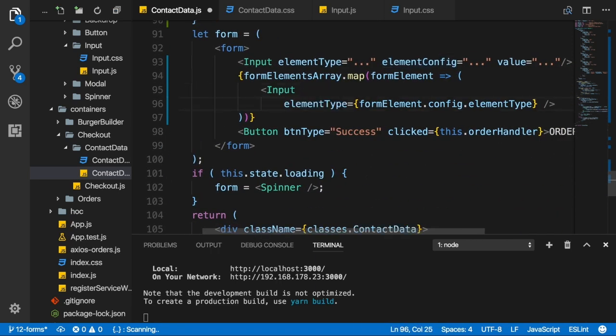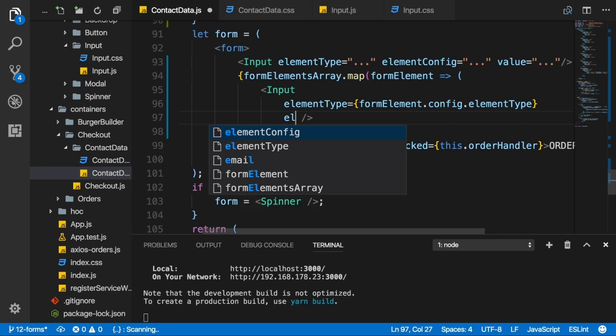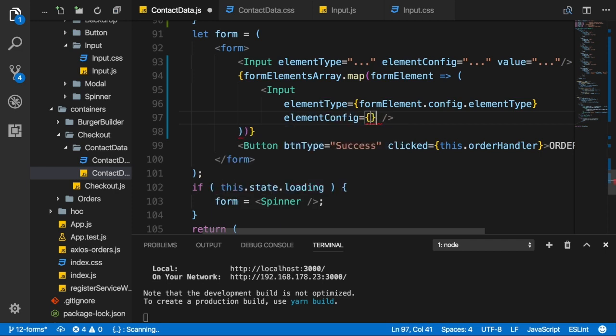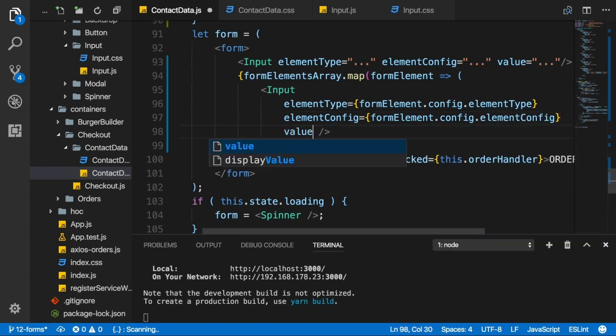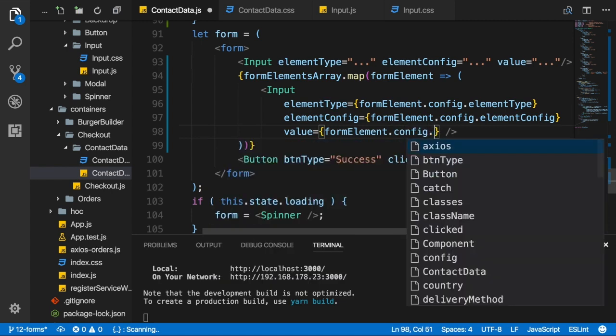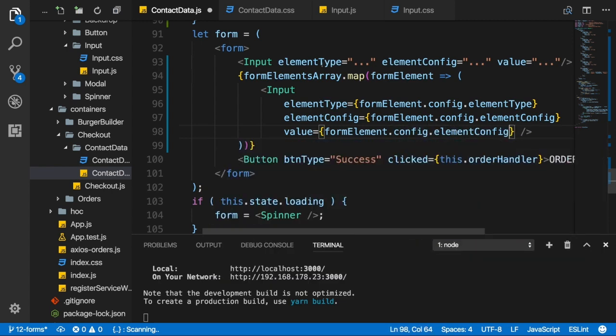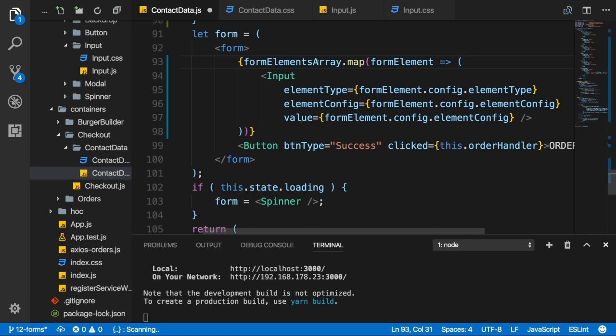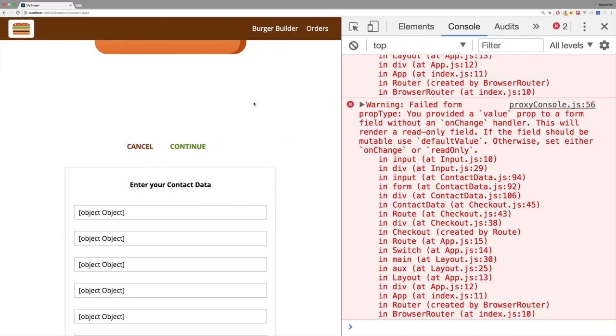So here we passed the element type. Now the element config is passed, as I just said, in the same way with form element, config, element config. And the value also is passed like this. Form element, config, element config. Let's get rid of that dummy input element here at the top. And with that, we should dynamically create our input elements.